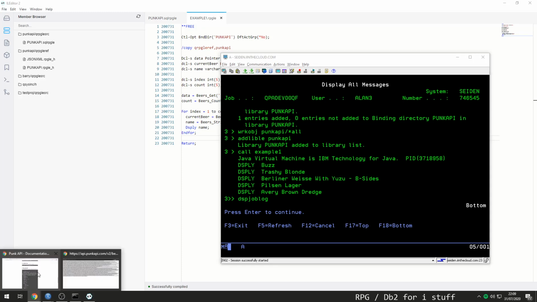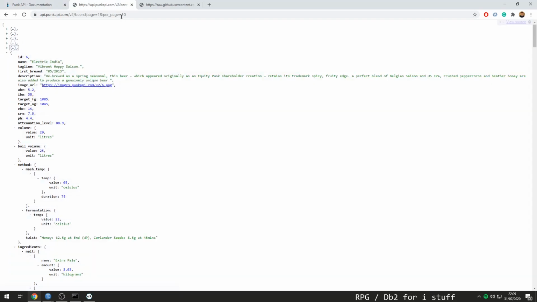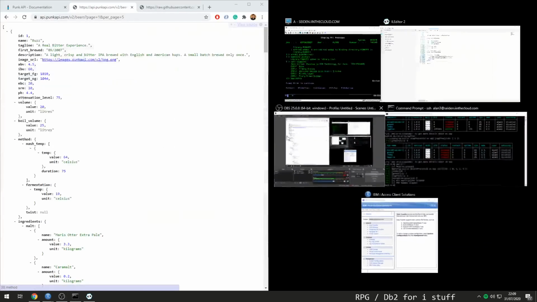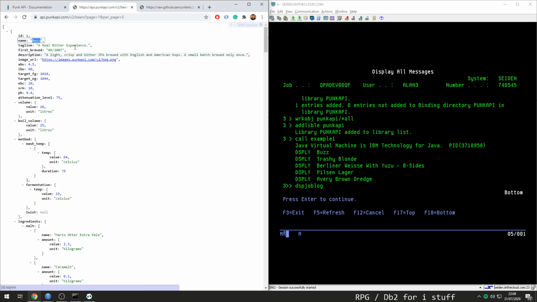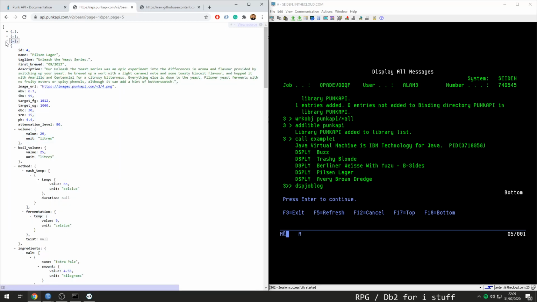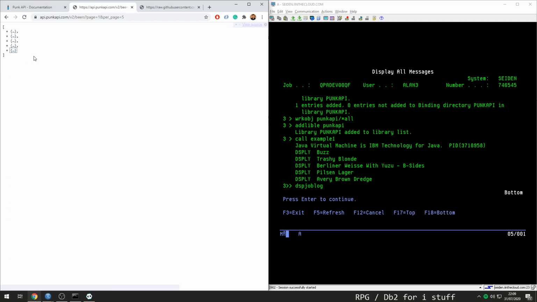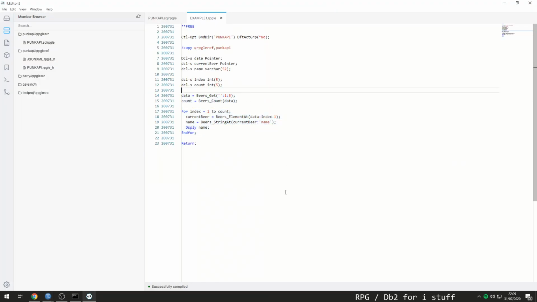So let's just go and look at our data here from the API itself. Let's close all these. Oh, okay, so I've got 10. I changed it to 5 just so we got the same set of data here. Let's bring up this. So the very first one is Buzz. That's excellent. The very second one we got is Trashy Blonde. And then we have Berliner Weisse. My German isn't great, I'm not sure. But with Yuzu, B-Sides, if we look, this is looking great. Pilsner, very good. Avery Brown Dredge. That's excellent. That's really super. I'm really happy about that, actually. That's awesome. So that's really the very first example program that we needed to write, and I am very happy about that. That's really cool.